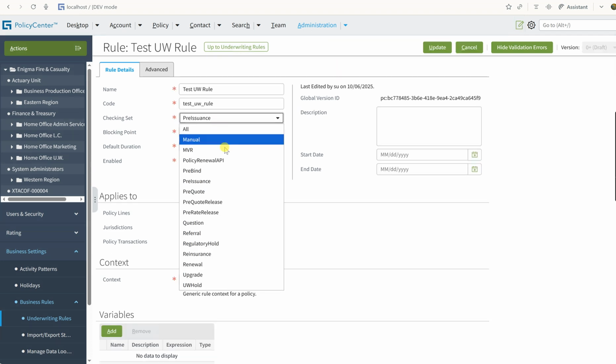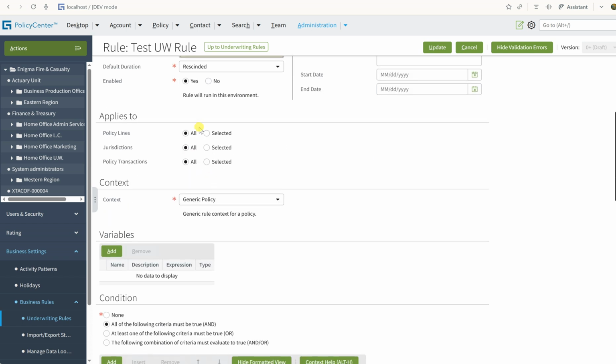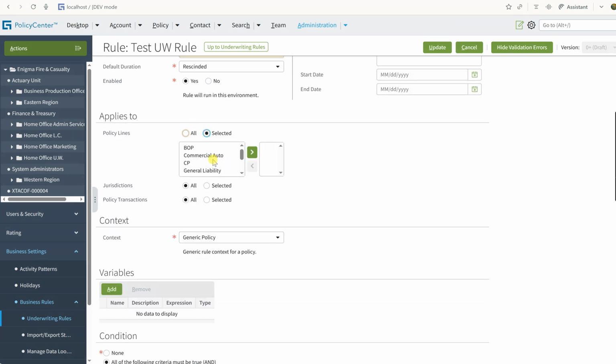Let's do something. Let me change it to pre-quote and blocks issuance. Which line? I'll go with the personal auto line as of now. And jurisdiction: if we have any specific jurisdiction, we can have it the same. And then policy transaction, which transaction this rule should be evaluated for, all transactions.